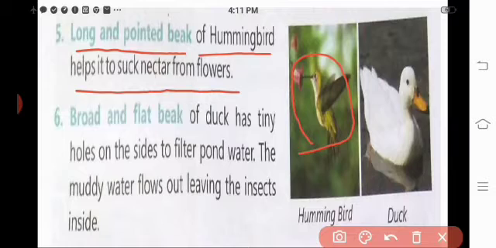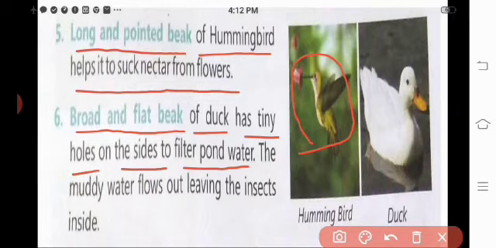Next one, the broad and flat beak of a duck has tiny holes on the sides to filter pond water. The muddy water flows out, leaving the insects inside. The duck has tiny holes on the sides.